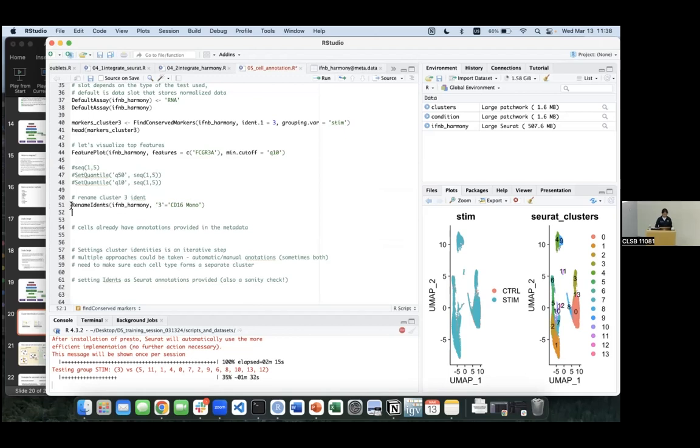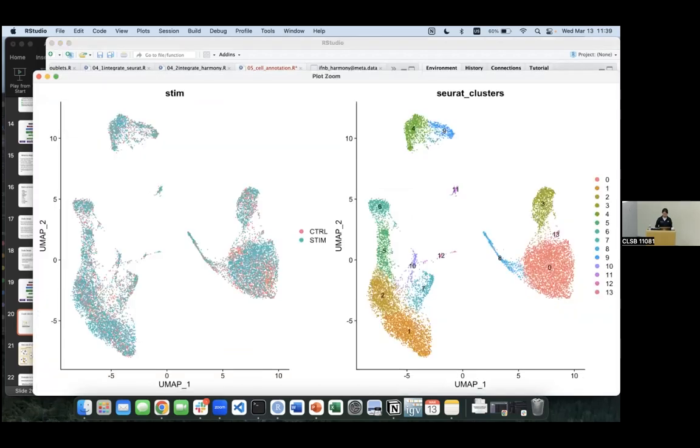And then you can assign it back to Idents. So this will rename the identity, and when you show up here in the Seurat cluster, number 3 will have the name CD16 monocytes.